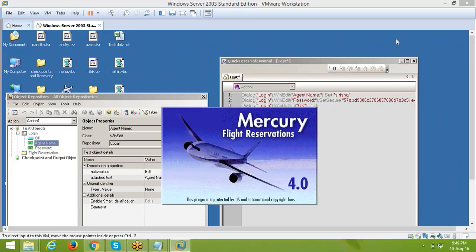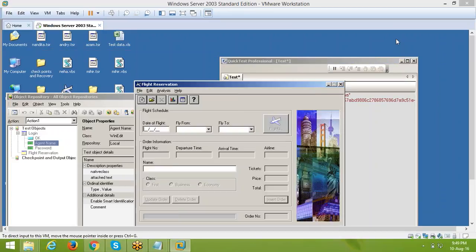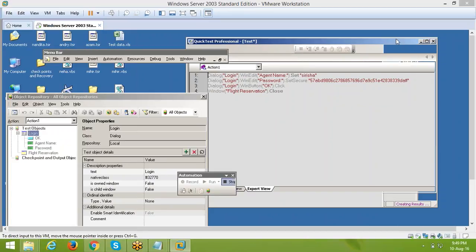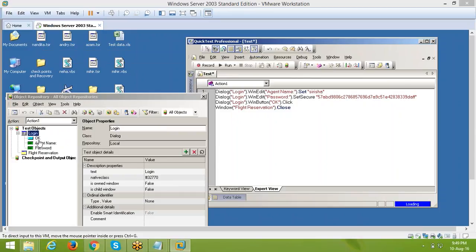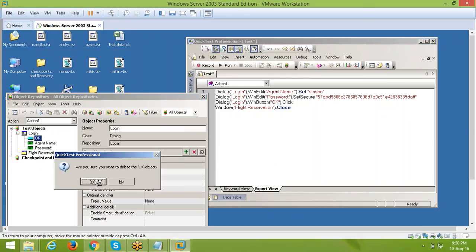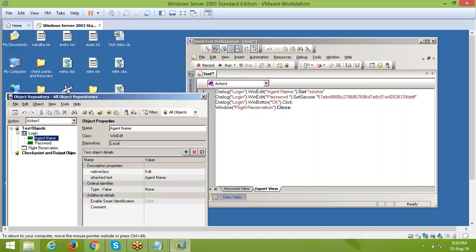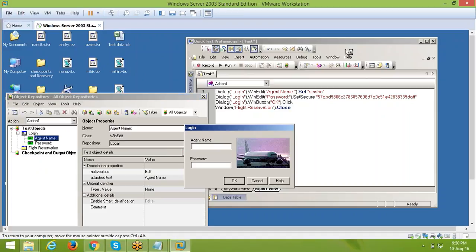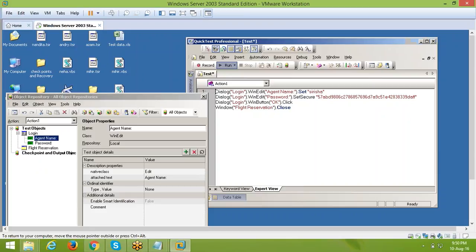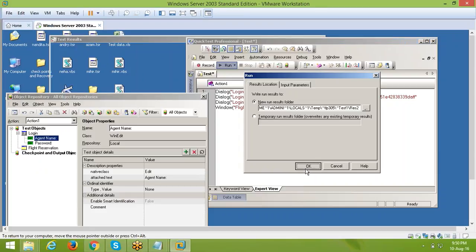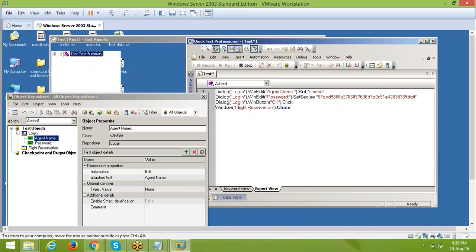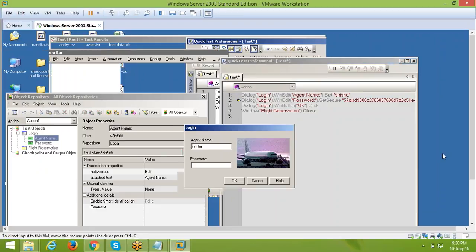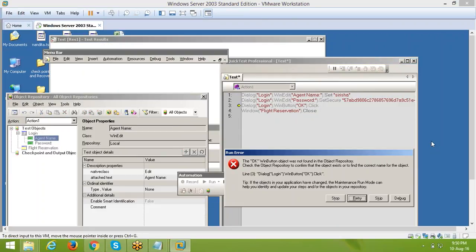Just observe. It enters the username and password, clicks on the OK button, and closes it. Everything is executed perfectly. For your understanding, I'm going to delete the OK button and try to execute this. Hit the run button. Just see what happened. Is it executed perfectly, guys? Anyone?